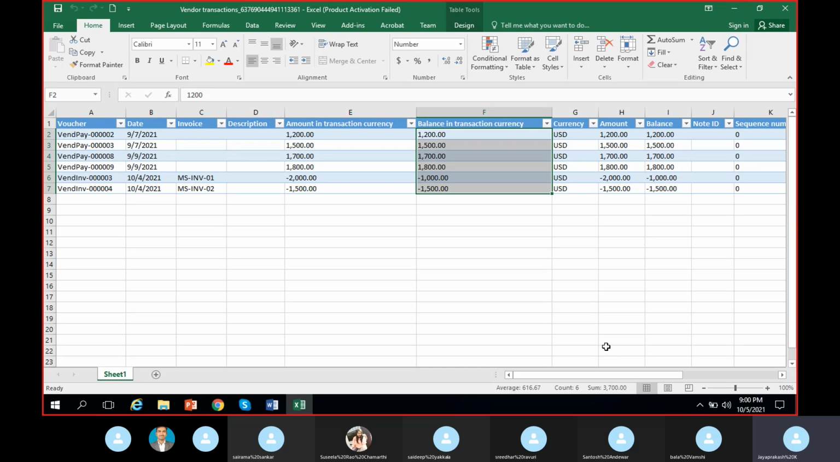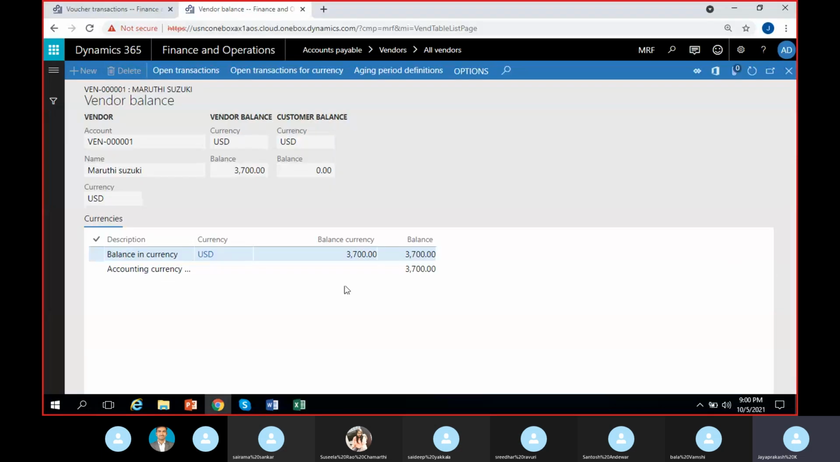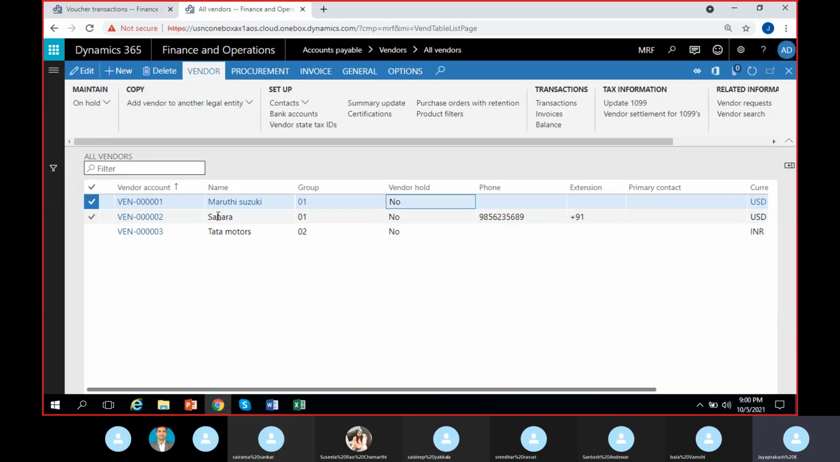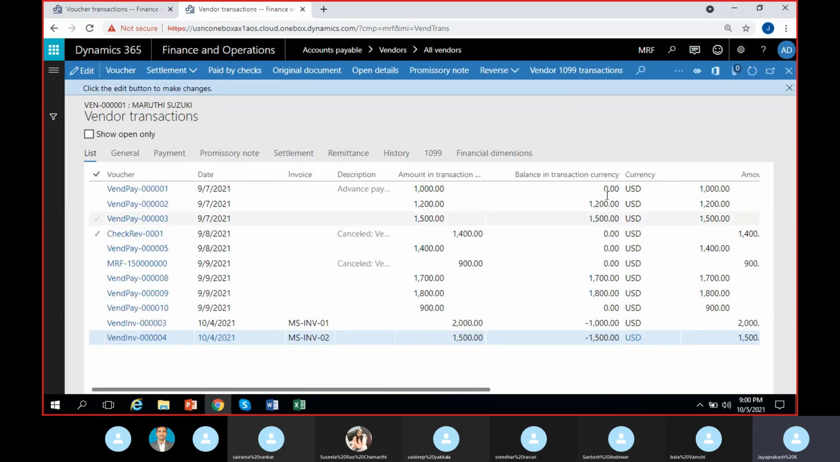If it shows negative amounts, then what? We are liable to pay. We have to pay. The invoice amount is more than the advance payment amounts. That's all. So clear, right, everyone? That is why it is showing 3,700 here, the sum of all the amounts in that column.